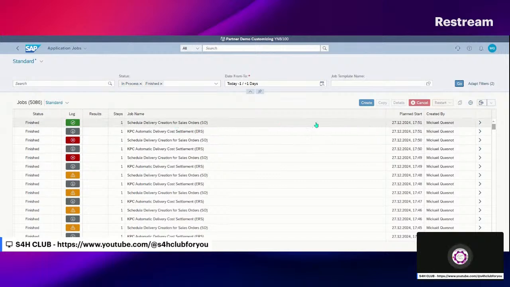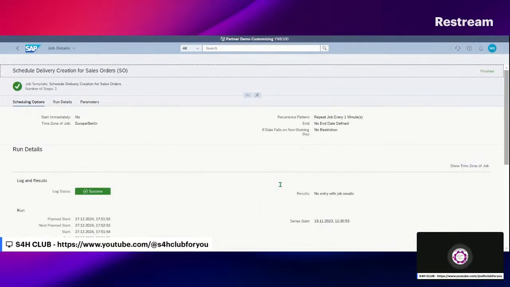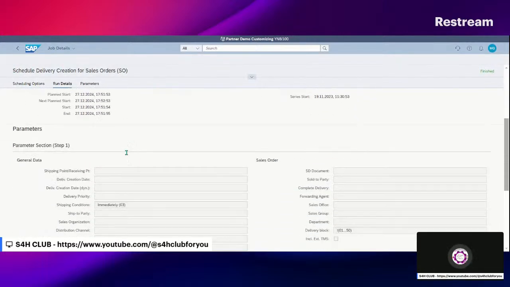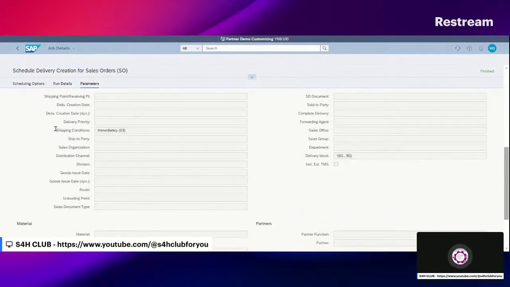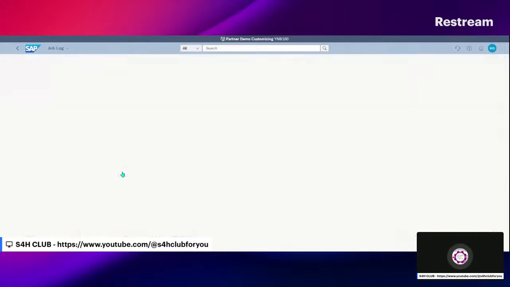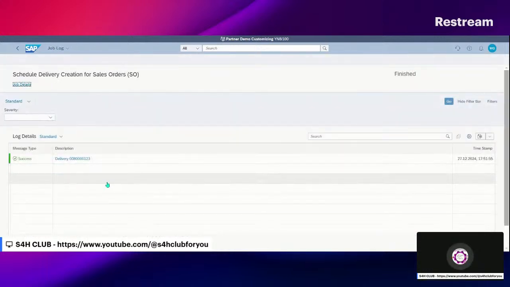in each schedule, I just want to see the last time, and the system repeats the job every 1 minute. So every 1 minute, the system takes all the sales orders with the shipping condition immediately and without delivery block, and creates an outbound delivery automatically. I can see in the log if an outbound delivery has been created.